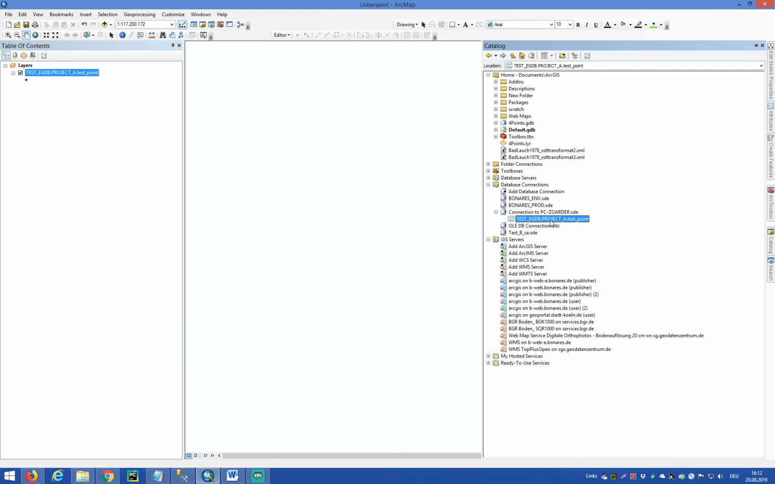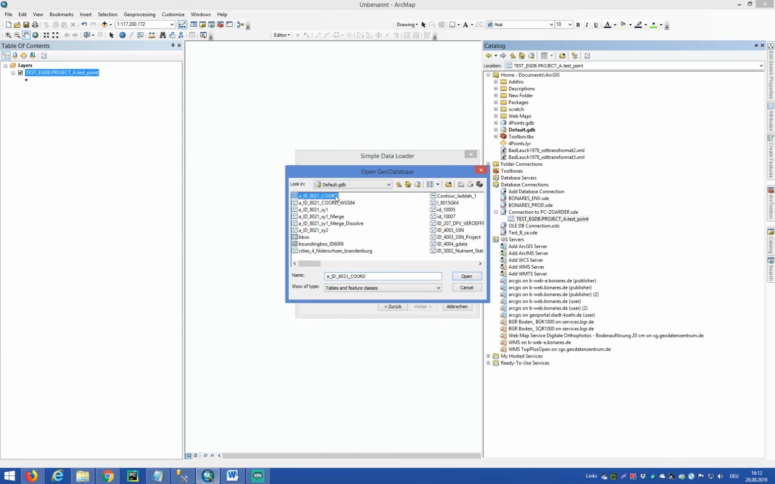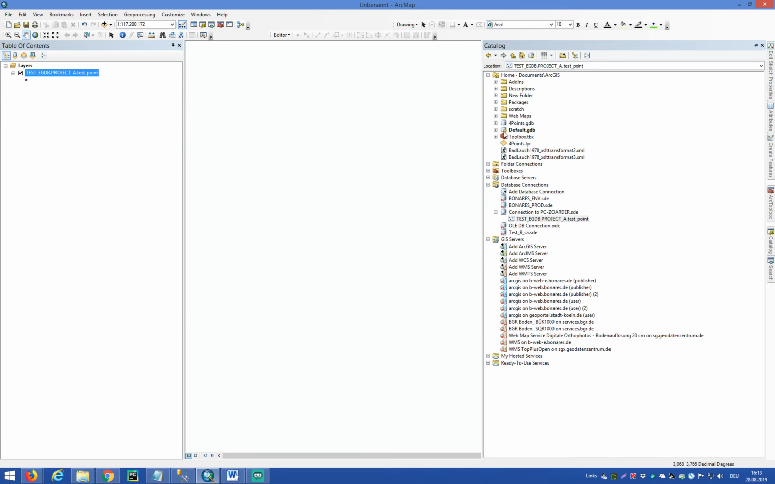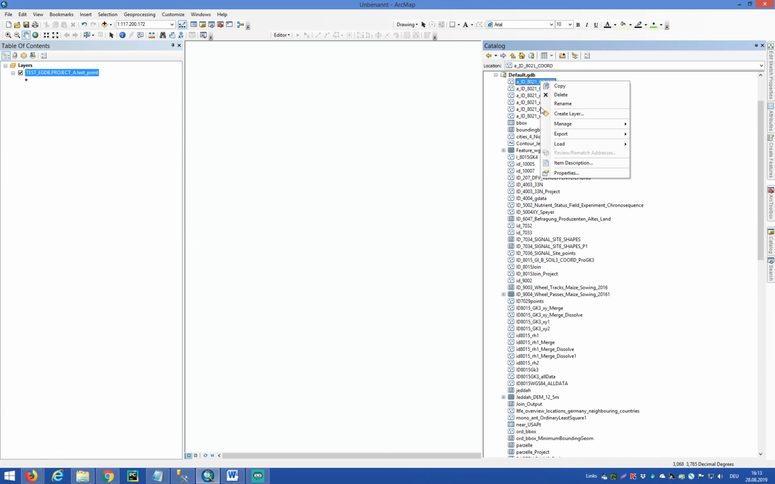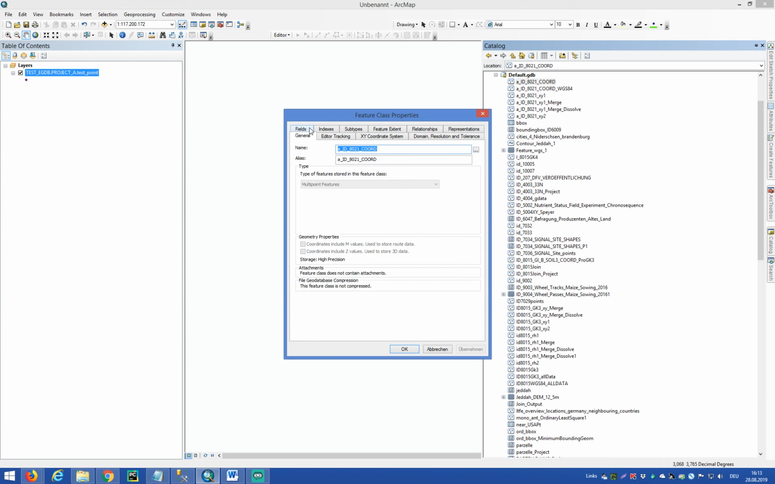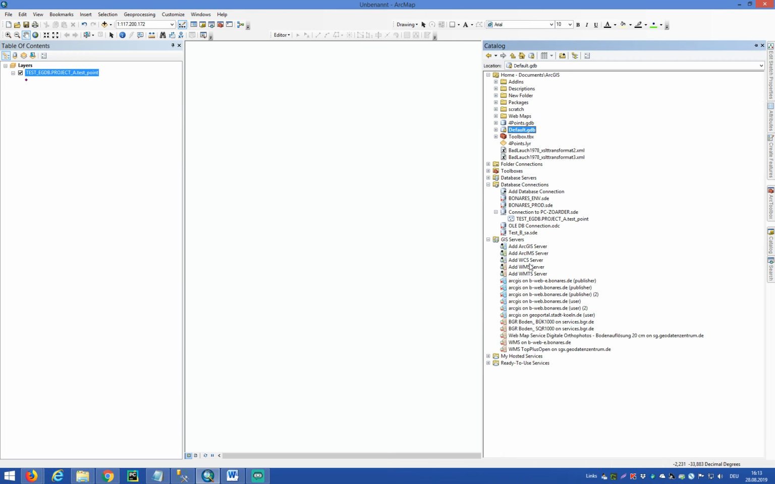So now the point has been created, but we have to load the data into that dataset. So I have used this, load target and source feature class must have the same geometry type. Okay, what is the geometry type? I have to see what geometry type this is. So this is a multi-point feature, that's why it can't load the data. So no problem.